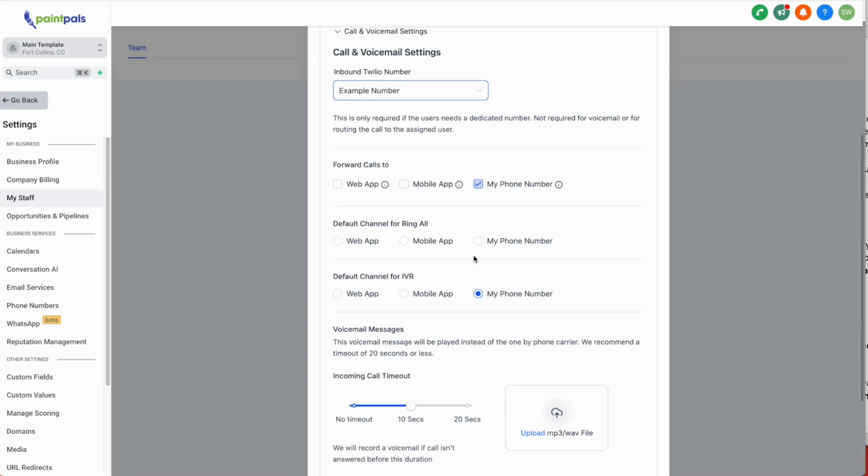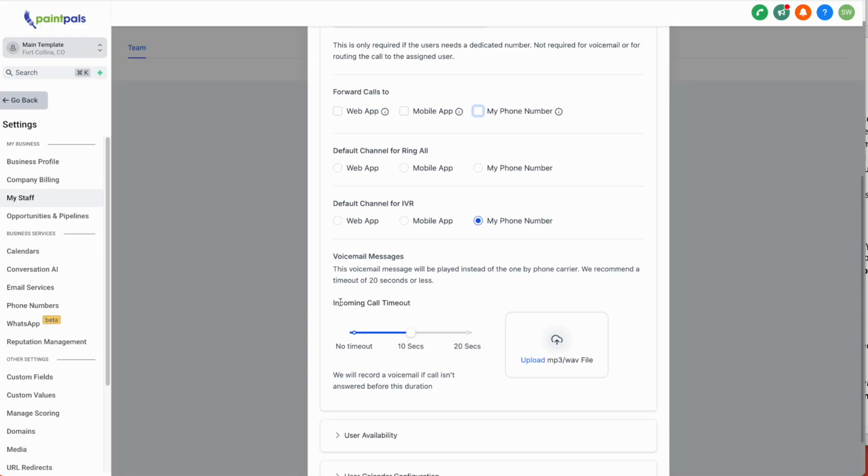Now there are a couple places where you can set up voicemail, and if you want to have the voicemail recorded within the system rather than your actual phone, you can set that up right here. You have to upload an MP3 or WAV file of the voicemail, or you can just let your phone handle that. It's up to you.